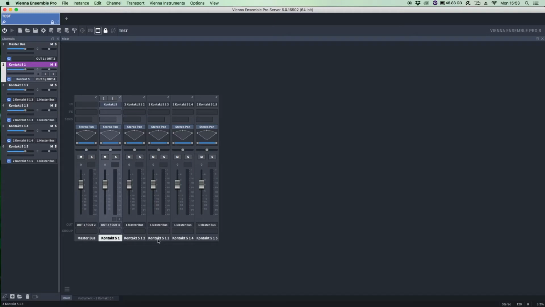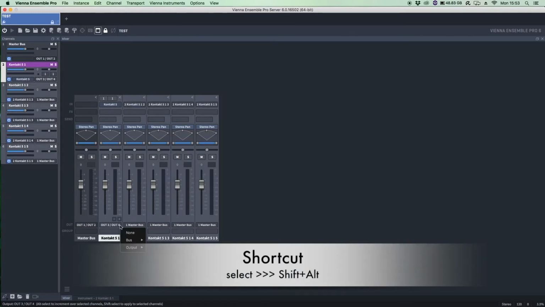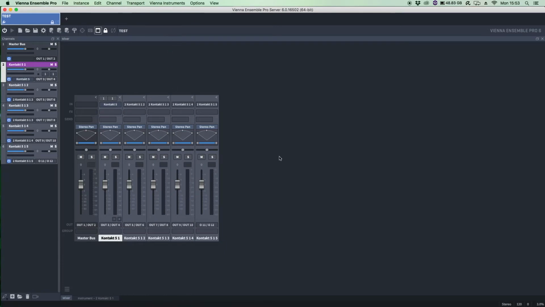Then we have to route the outputs. And we can do this a bit faster with a key switch. So each one has its own output. This is very important because we want to route everything one by one. Don't forget the all in top.